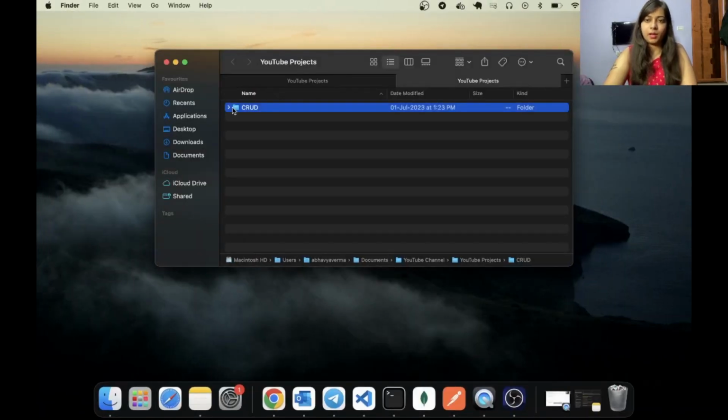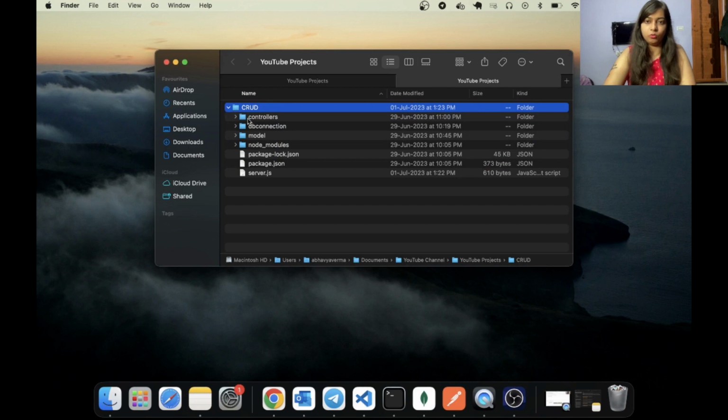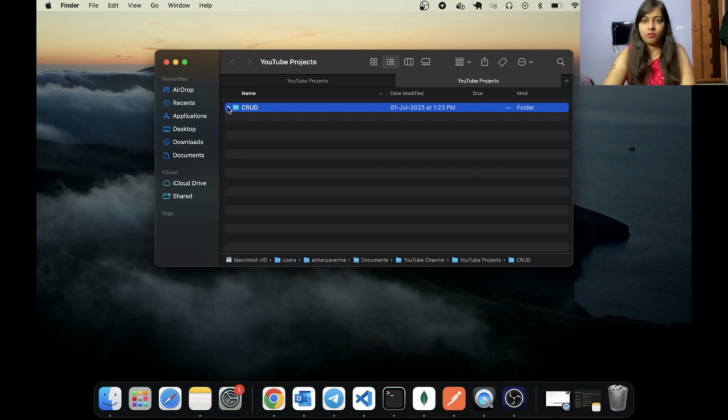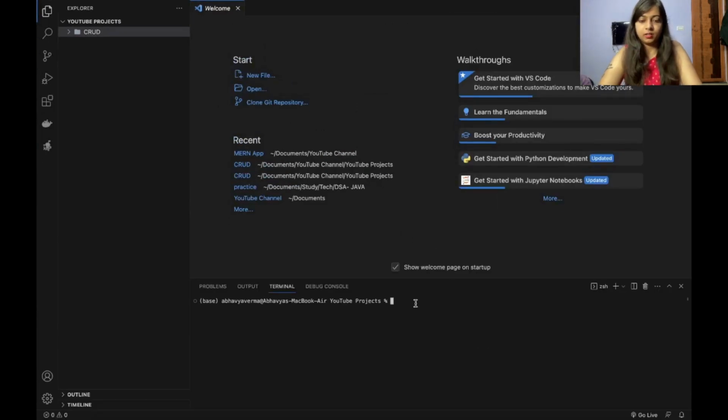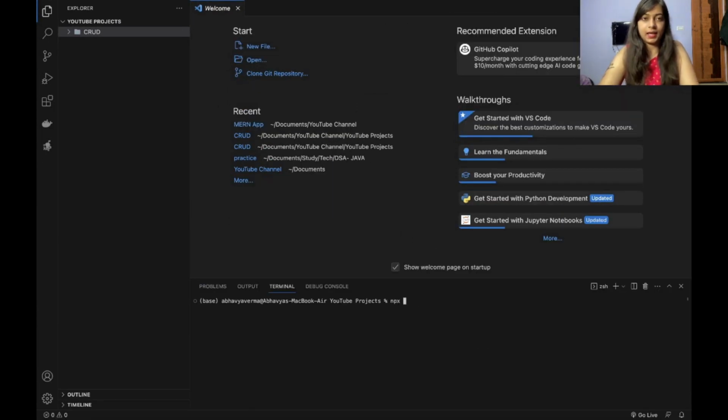This is the backend of the application which I created using Node.js to perform the CRUD operations on MongoDB. Now we are going to create the front end using React. So just let me drag and drop and open it in VS Code. The command to create a React application is npx create-react-app, and I will give a simple name as frontend.